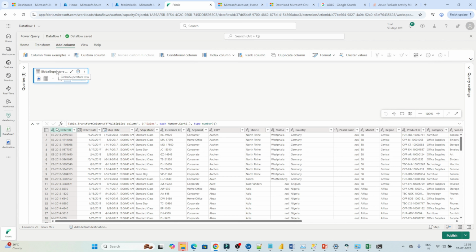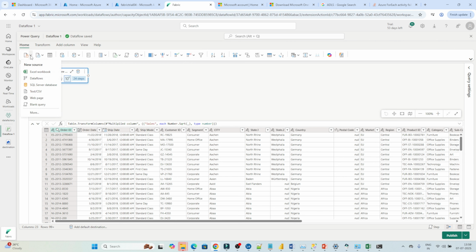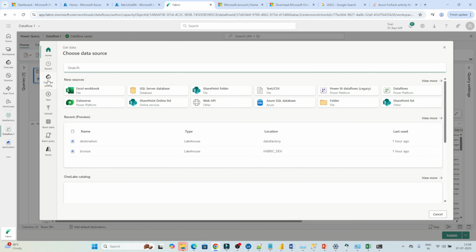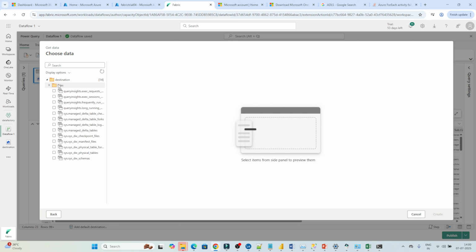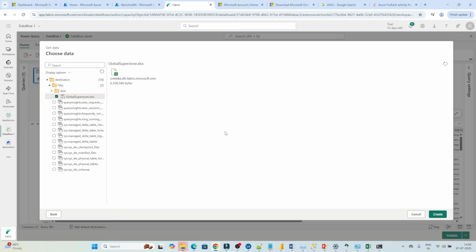What we will do now is connect with another data source also. For that, go to Home, click on More options. We are going to connect with the Lakehouse again, OneLake catalog, destination Lakehouse. Click on the file, click on Global Superstore, click on Create. Now this time we will try to connect with the customer sheet.